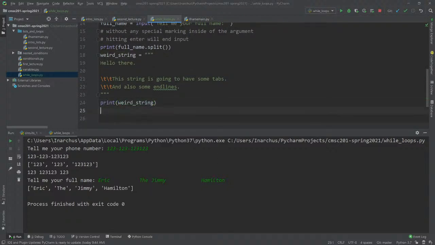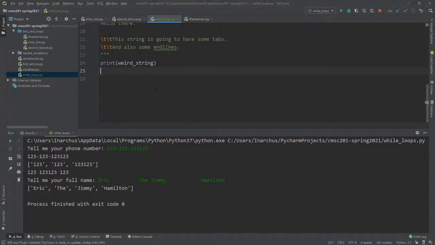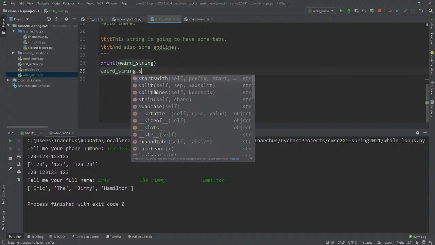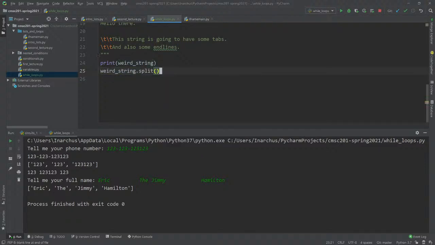I always find it hard to spell weird. My brain wants to put the I first because of that silly rule. And then you do weird string dot split like this, and then you print it out, and let's just see what happens.